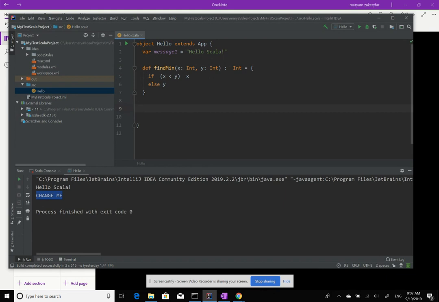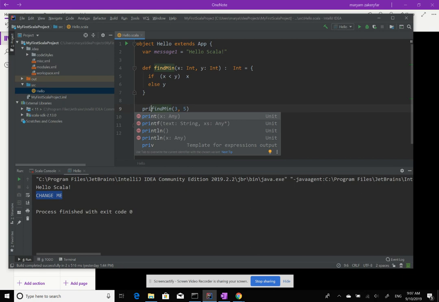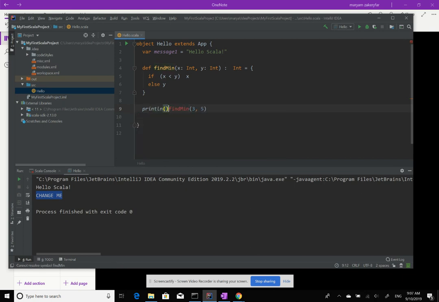Just to make things easier, we can call this function findMin of 3 and 5, and I can call println of this guy, right? What do you think? Let's see if it's going to work. Run. Okay, it's not Hello anymore, the name of the class, but we can still use the same object. So it's printing 3, which is the minimum, right?